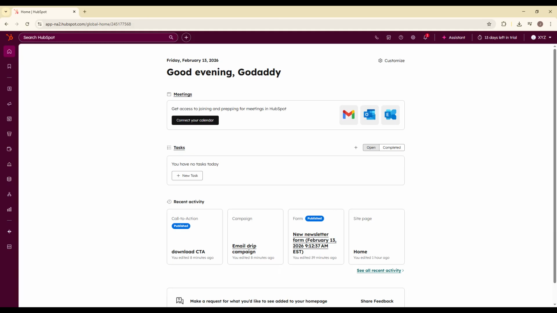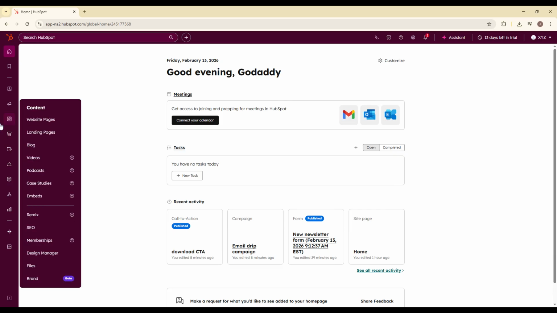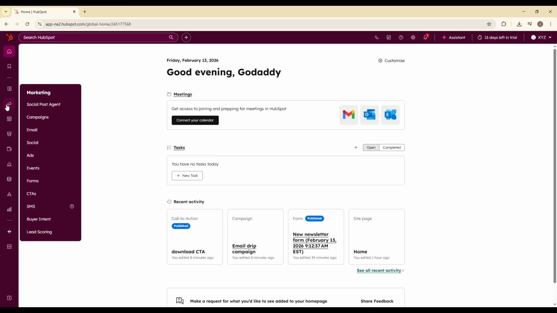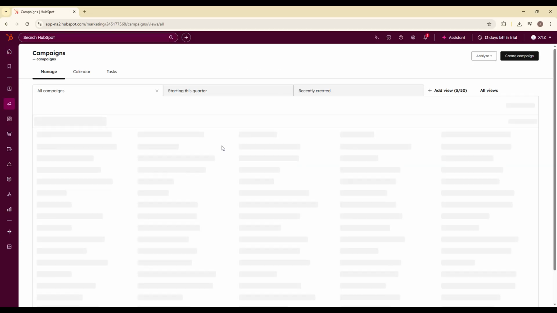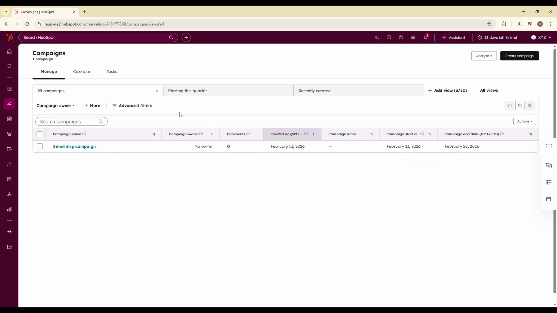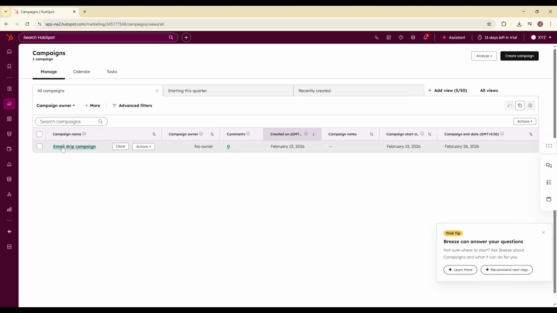The first step is accessing the Campaigns tool inside HubSpot. Start by logging into your HubSpot account. Once you're on the main dashboard, go to the top navigation menu and click on Marketing. From the drop-down menu, select Campaigns. This will open your full Campaigns dashboard, where you can see a list of all active, draft, and completed campaigns. Here, you'll also see high-level analytics that give you a snapshot of performance across your marketing efforts.